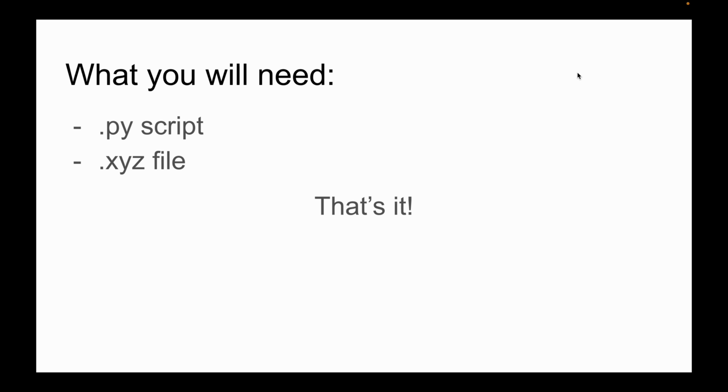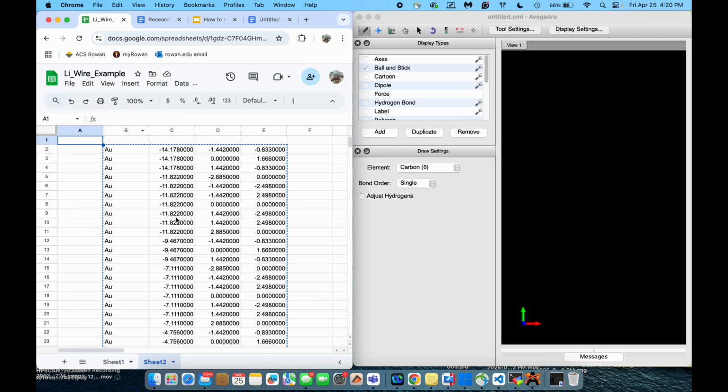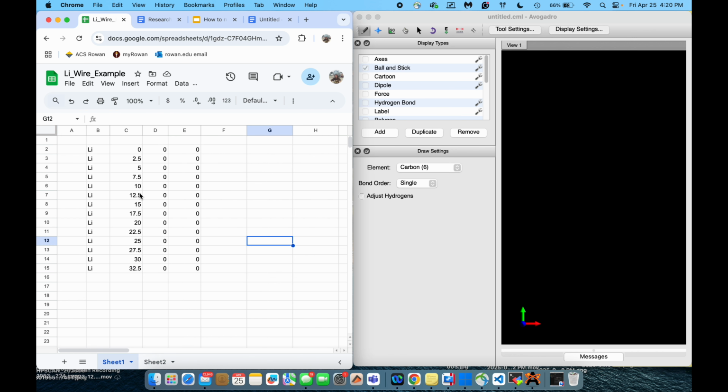Since this script is so nice, you do not need too many things for this. You do just need your .py script and your .xyz file, so it is very simple. I'm sure at this point you have seen an XYZ file. I just like to go over it just to show some examples.